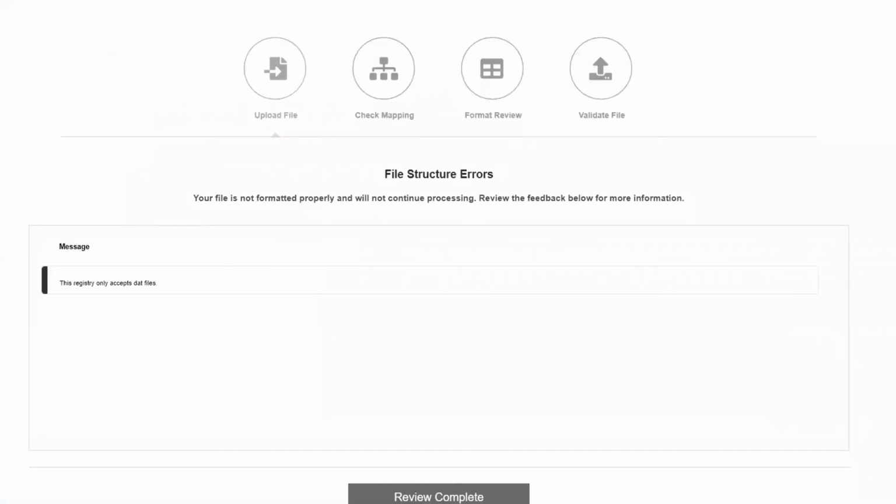And in the file validation step, it is actually going to look and make sure that the file has the correct structure. So for this example, you'll see that the message that pops up says this registry only accepts DAT files. So for this example, what I did was I uploaded a file that was a CSV. And so I automatically got this message. So there are specific things that will be reviewed at the file validation level, and the system will automatically let you know whether or not the file can be accepted.